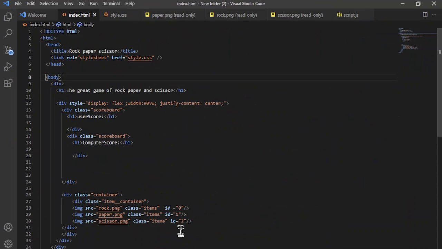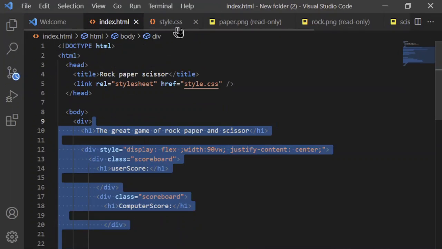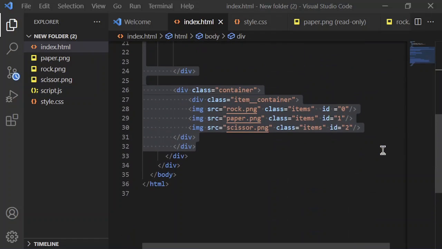So this is our total HTML part, just a simple piece of code. Let me just zoom in. Now what we have to do is focus on our script part. I have my script.js file, and to use it, I want to import that script.js file in my HTML file. So I can go to my body.